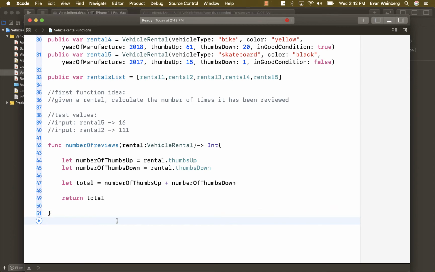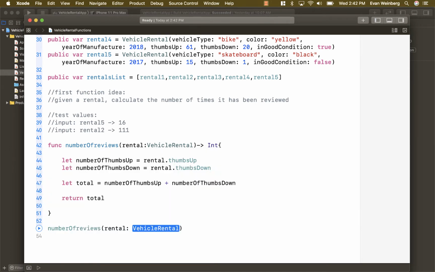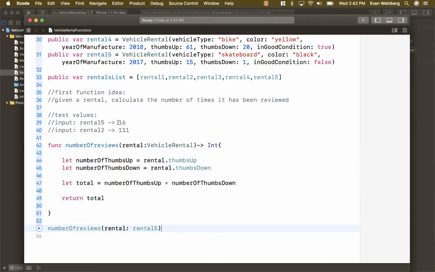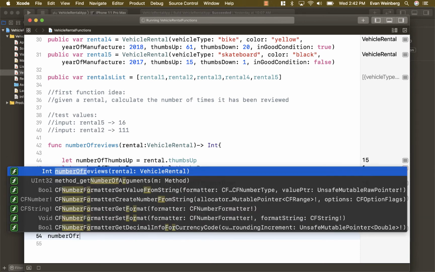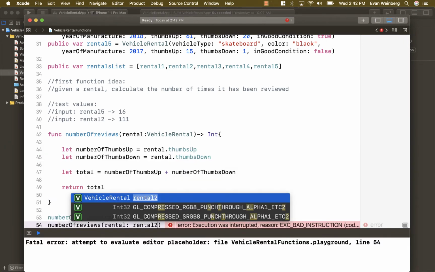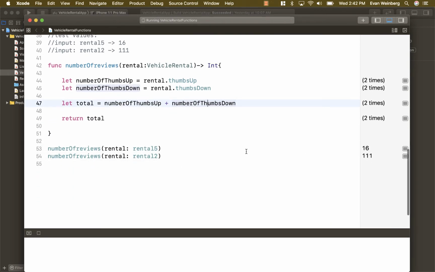Now, let's try this and see if it works. So let's do numberOfReviews, and for the rental here, let's put in rental 5, because I have predicted that this one should have a value of 16. We can run our whole playground now and see if that's what we end up with. And sure enough, there we have 16. And let's try numberOfReviews. And this is rental 2. So put that in there, and it runs, and sure enough, we get 111.